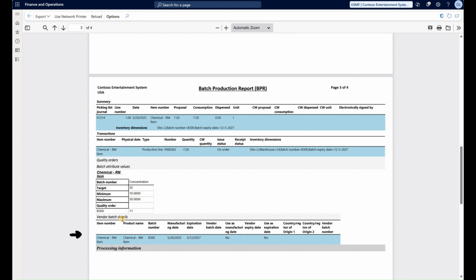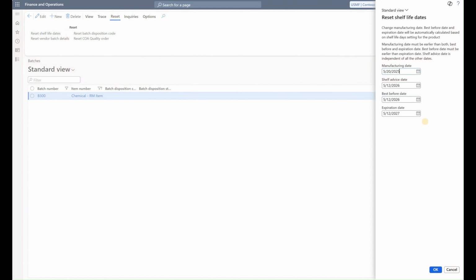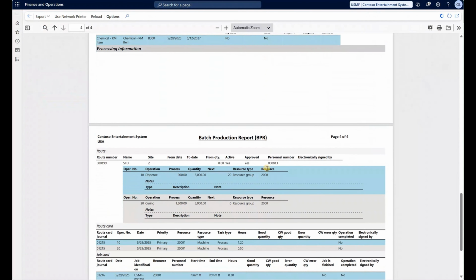The vendor batch details also come from that batch B300, and we see some manufacturing date of 5/20. We see expiration date of 5/12/2027. So go back to that batch and go to reset. Here are our dates for that batch B300. Now let's scroll down. Processing information.